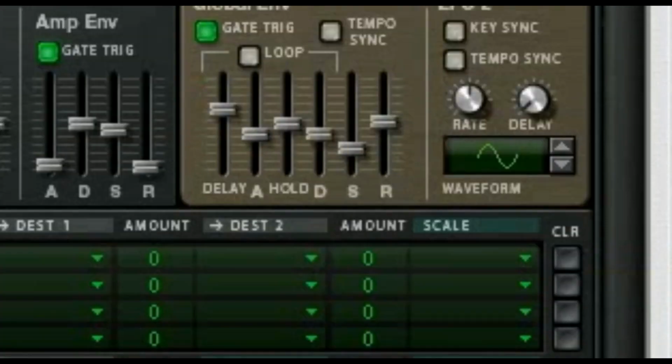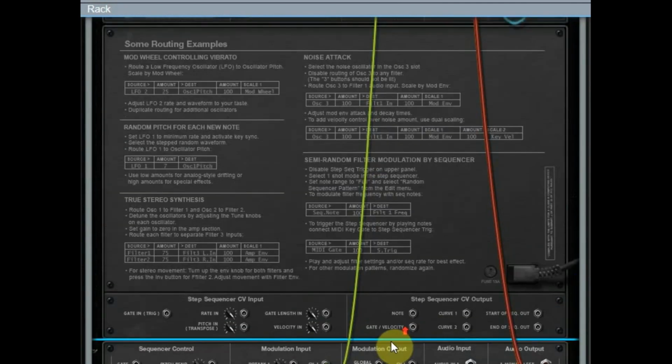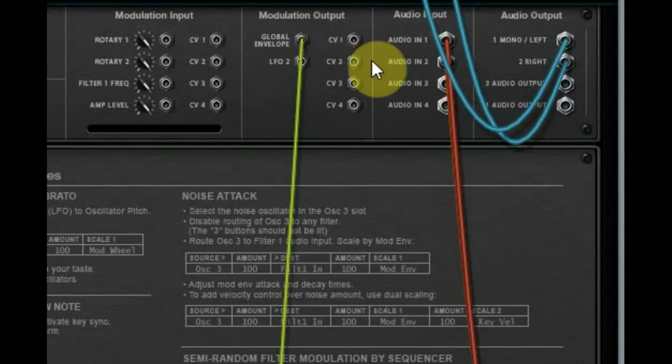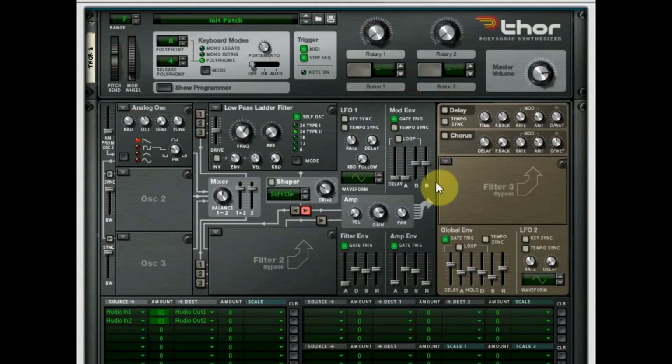So yeah, that's a real basic example, but it's easy to hear and understand what exactly is going on there. Same deal with all this CV routing. You can route anything, any which way you want. So leave me a comment if that doesn't make sense, or you'd like to hear more explanation of that.